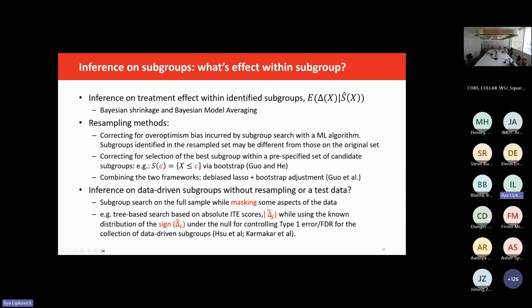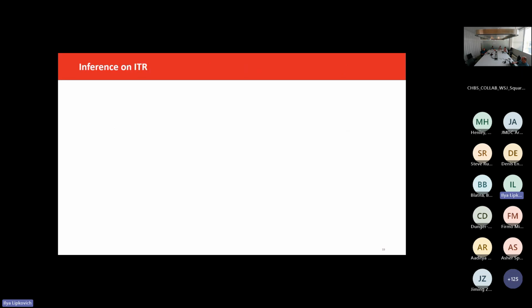Then, because you don't use the sign of this ITE, you can use essentially the known distribution of the sign of delta under the null, which is 0.5. And then you can construct Type I error procedures with strong Type I error control or false discovery rate control on the set of groups under the null.